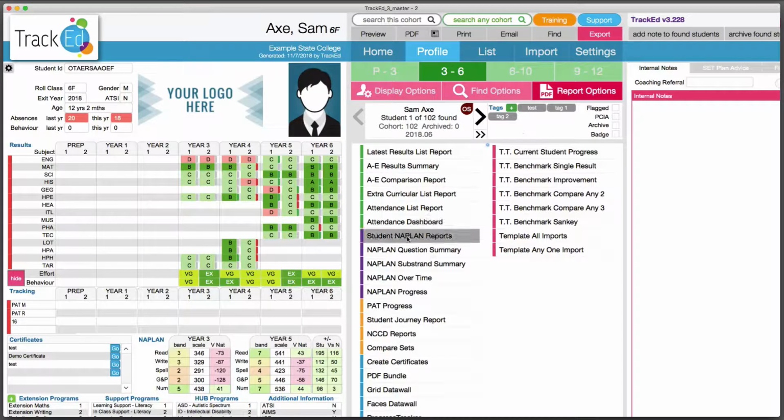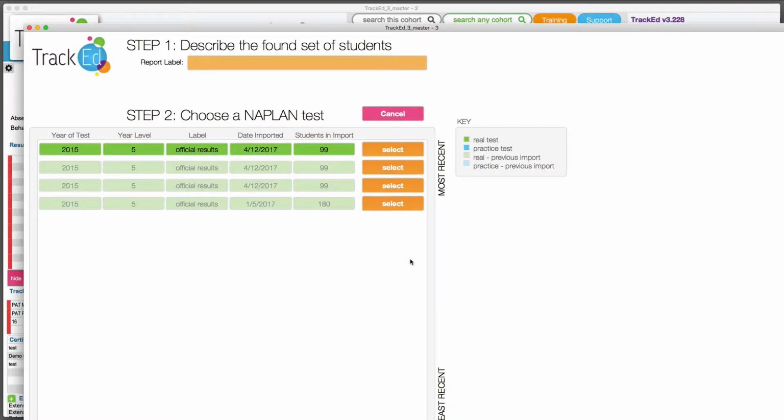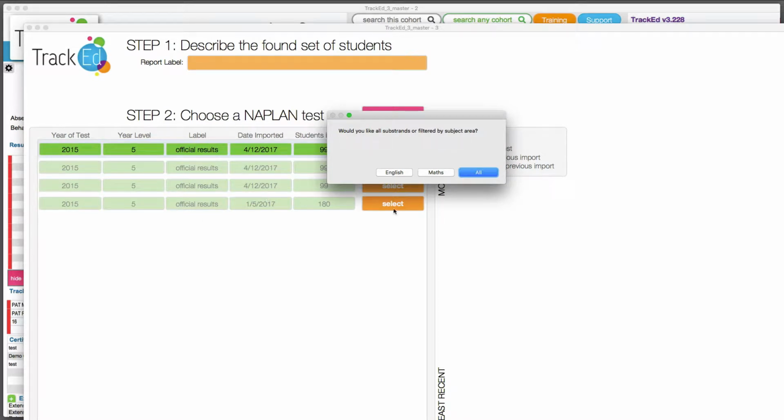Okay, so that was the student NAPLAN report, and that's a single page per student, or 3 pages per student. The next 2 down here are summary-based reports, so you can do those for any found set of students. That might be the whole cohort, it might be just a single class, and we have a few ways of breaking that down as well. So I'm going to do a NAPLAN question summary now. Again, you pick the test from the list here, and these could actually be practice tests if you're using the practice test import for this.